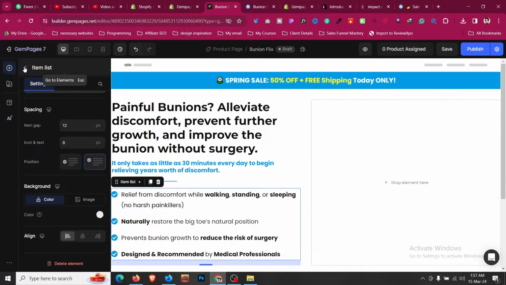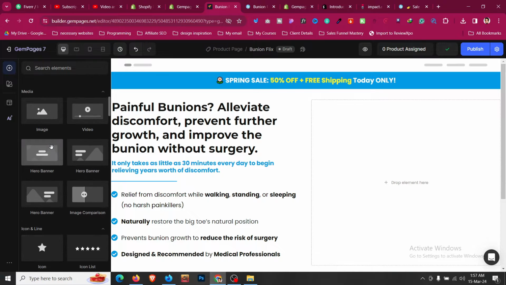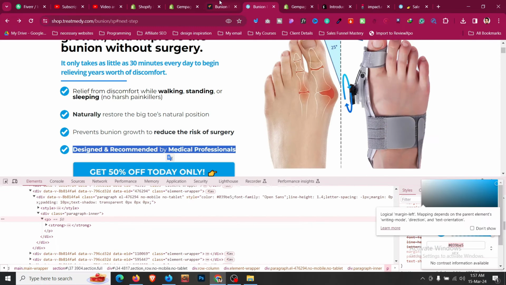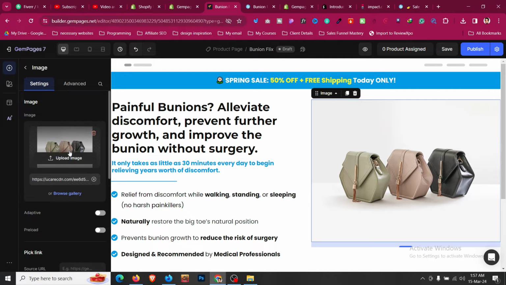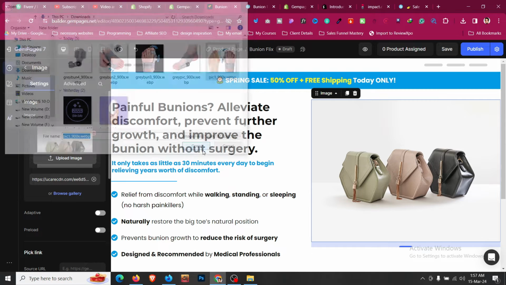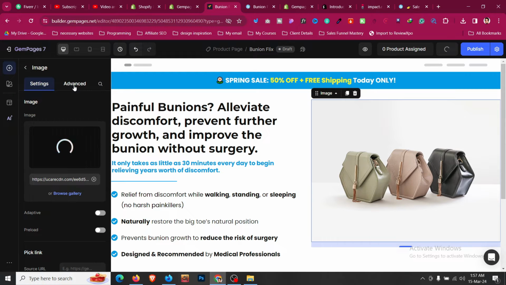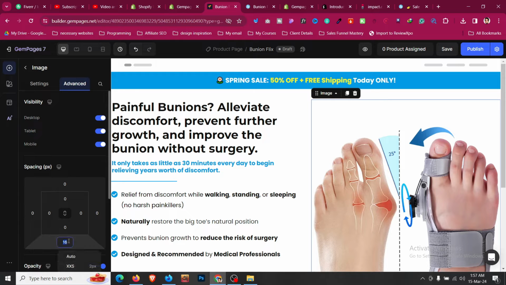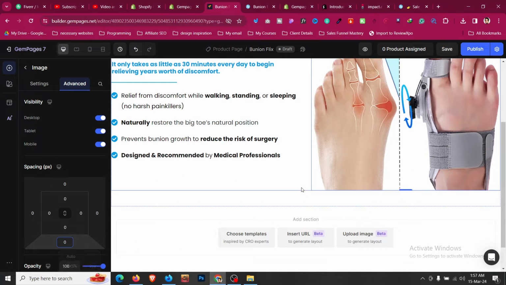For the right side, we need an image, so click on this arrow and then drag an image here, and then you can just click on upload image and upload image from your PC, right? So this is the image they have used here, so I'll upload the image, and I will go to the advanced panel, and then I will decrease the margin. Okay, now you can see how it looks.